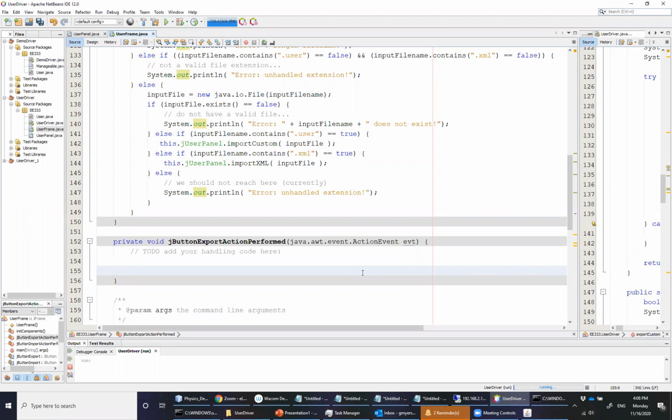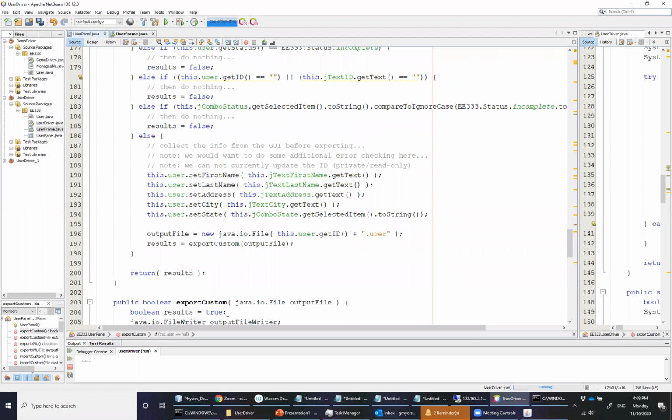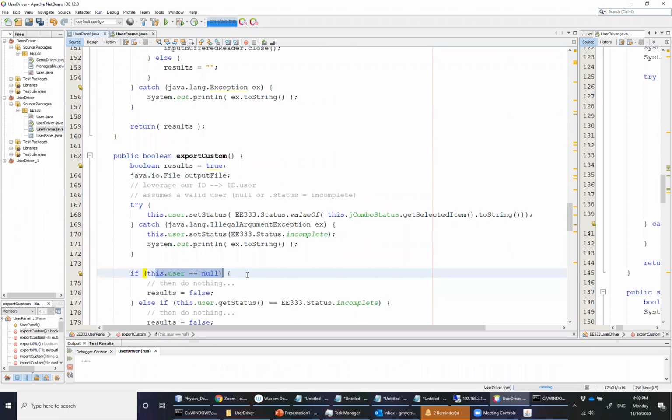Now, before we go any further, we need to go back over to our user panel.java, and we need to take a close look at how we have handled our export custom. We spent a lot of time in an earlier video trying to triage whether or not the user already existed before we attempted to export them. The problem with it is that we might have written our functions in such a way that we've backed ourselves into a corner. And let me explain real quick.